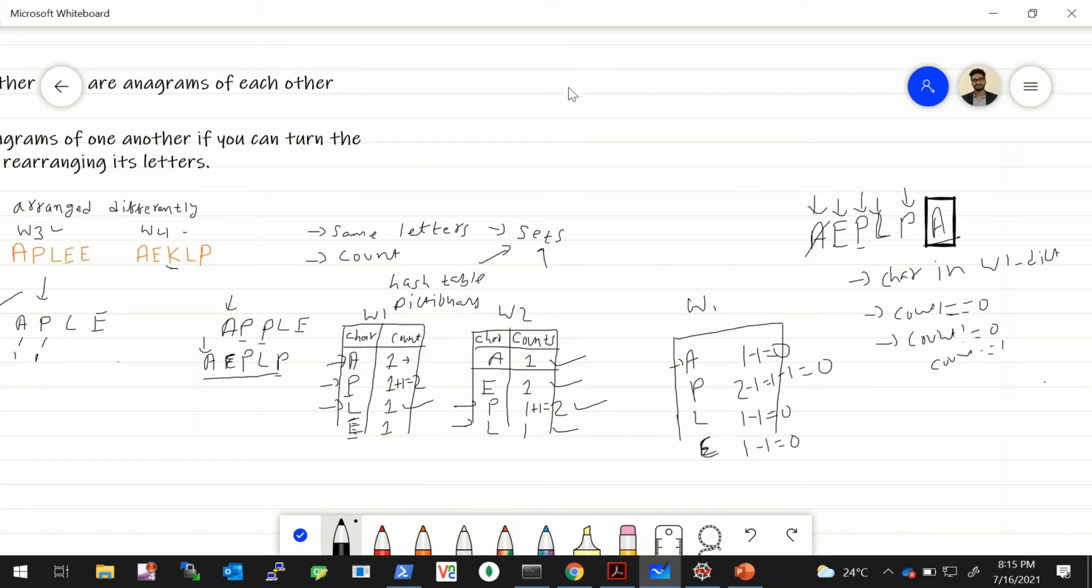Now let's observe the time complexity and the space complexity of this problem. If you see the time complexity, we are looping twice. One over word one.